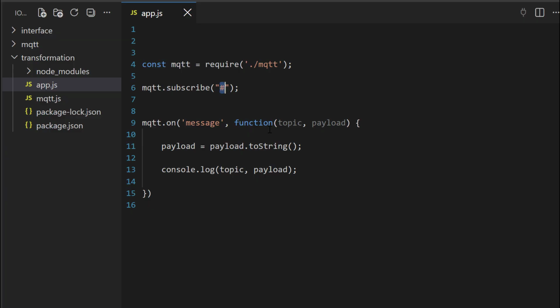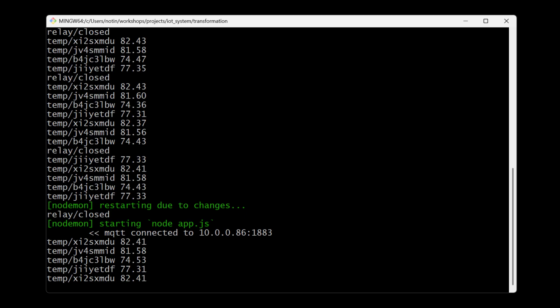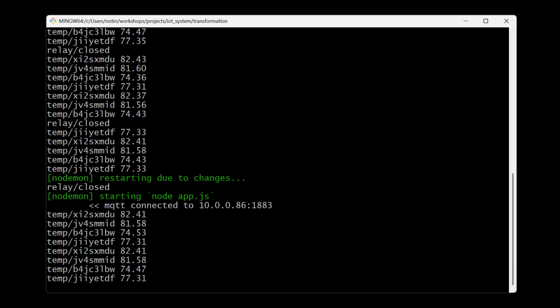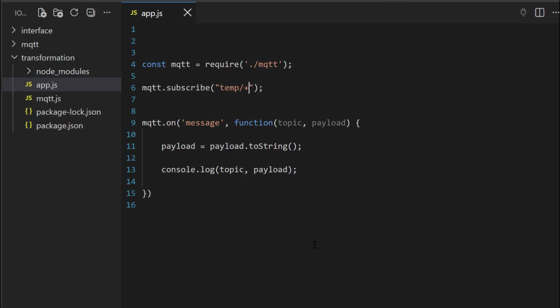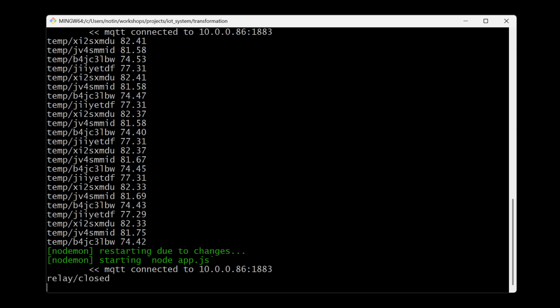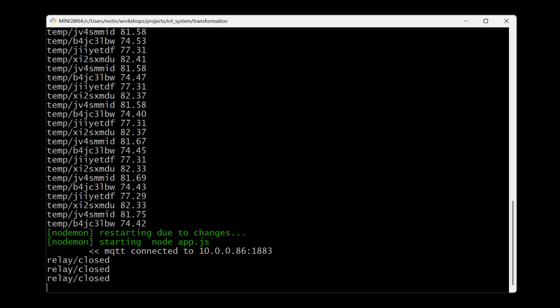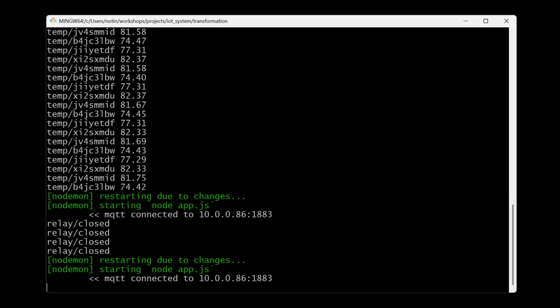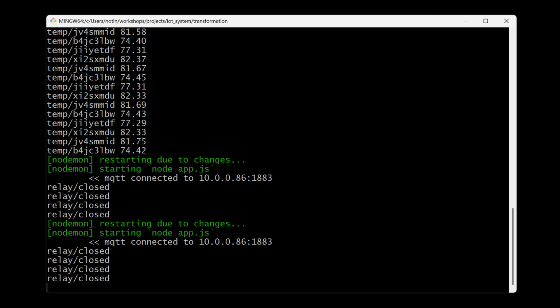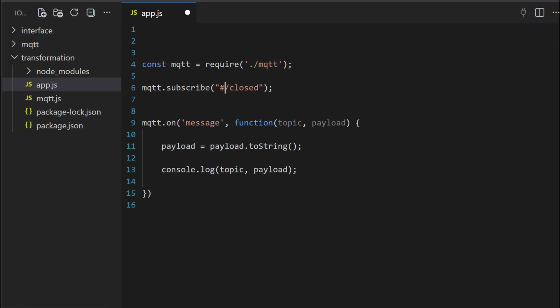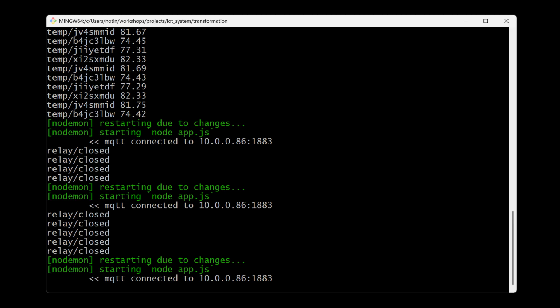For starters, I'm going to try filtering on temp/plus sign. This will give us only the data points that begin with temp and then have a second element in the topic. If I subscribe to relay closed, speeding up, we see that we get only relay closed. If we do plus closed, we still get relay closed because that fits the topic pattern. If I do hashtag closed, it doesn't work at all. We get nothing. That's an illegal topic.